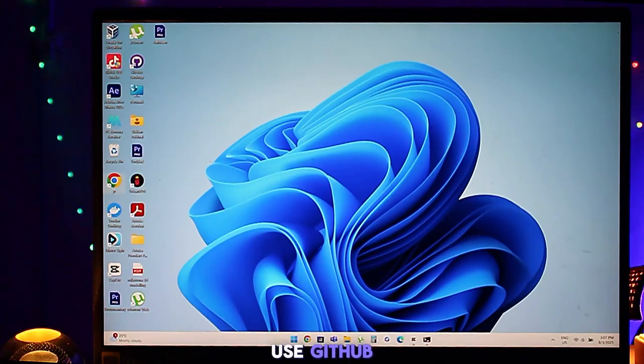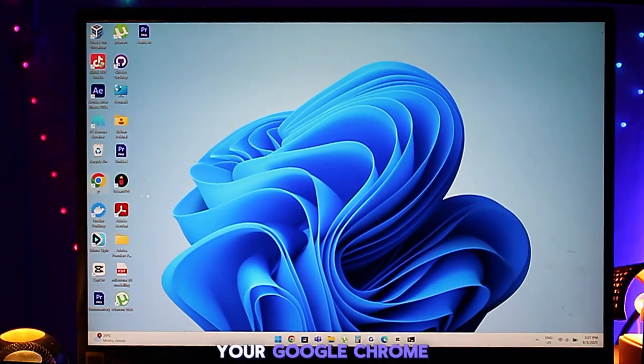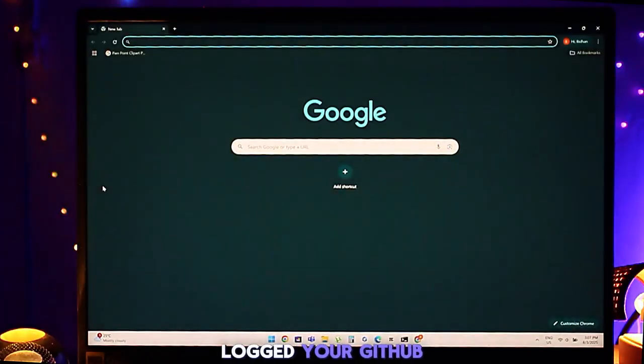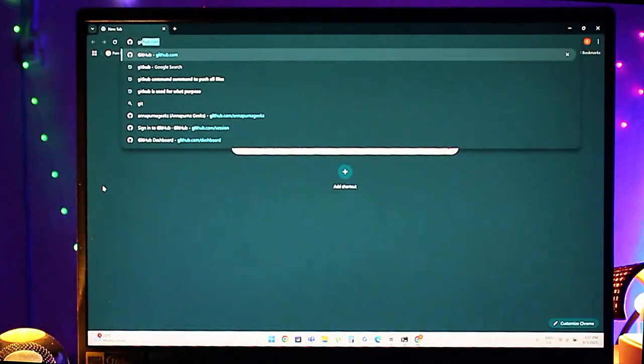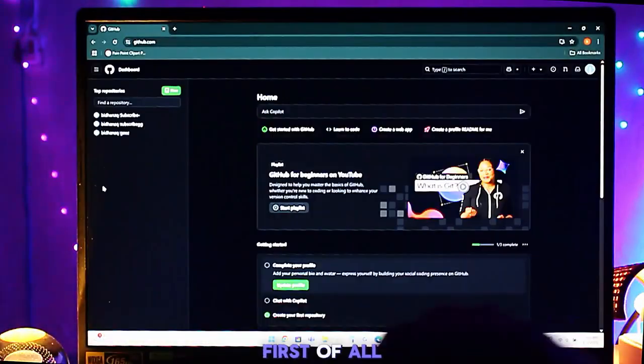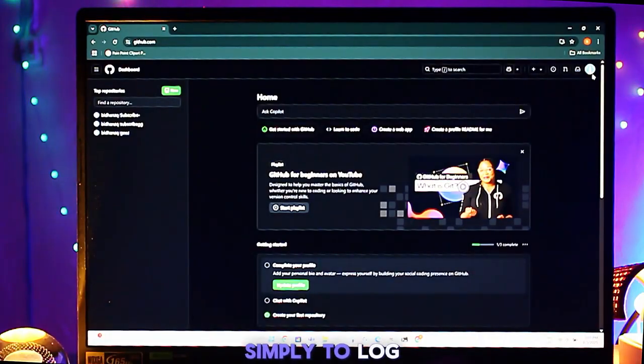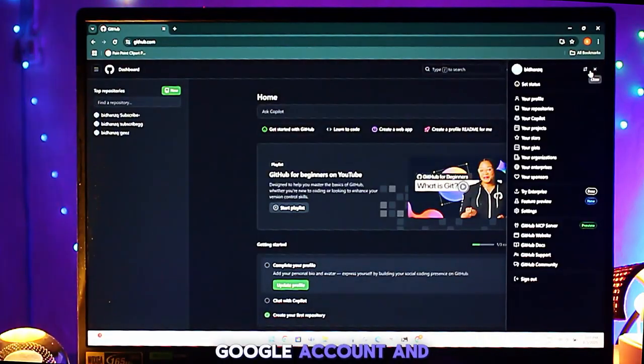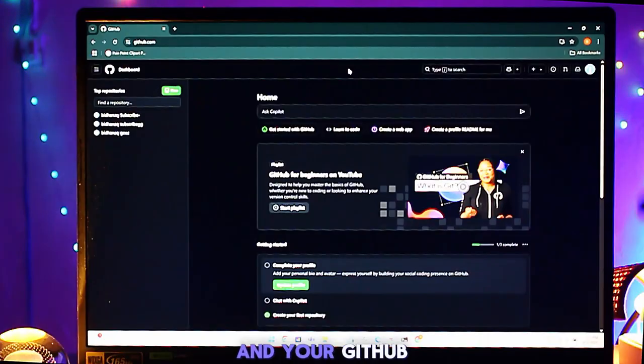Today I'll show you how to use GitHub. Simply open your Google Chrome where you have logged in your GitHub account. Simply open github.com. First of all, log in. To log in, simply use your Google account and your GitHub account is ready.